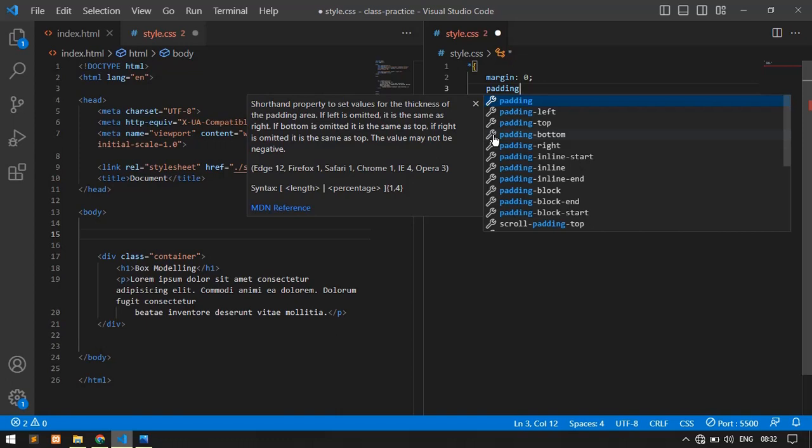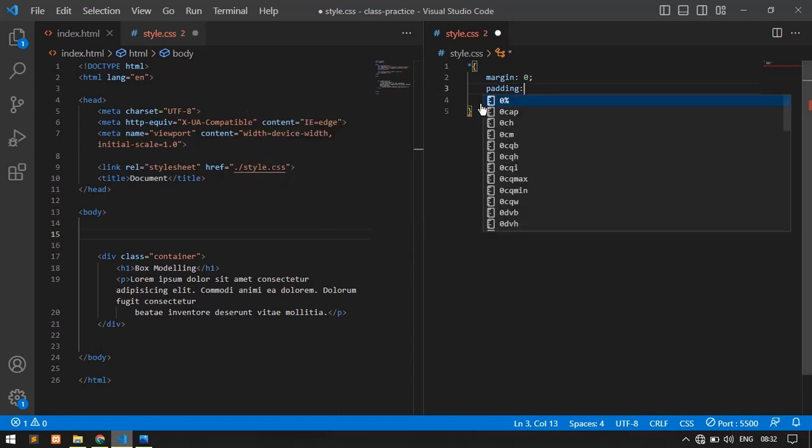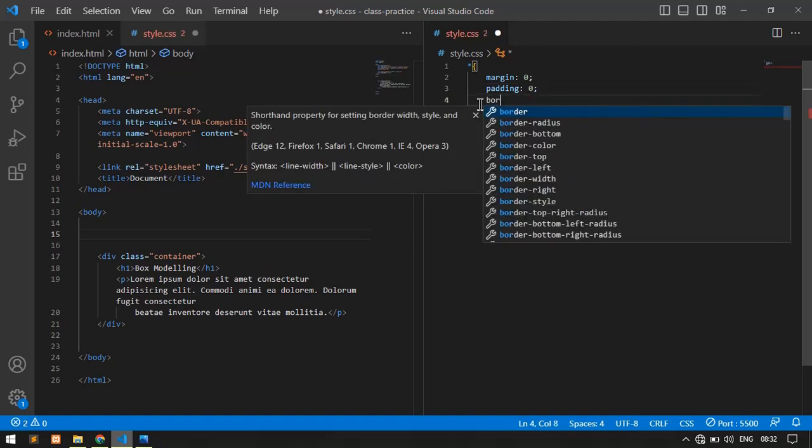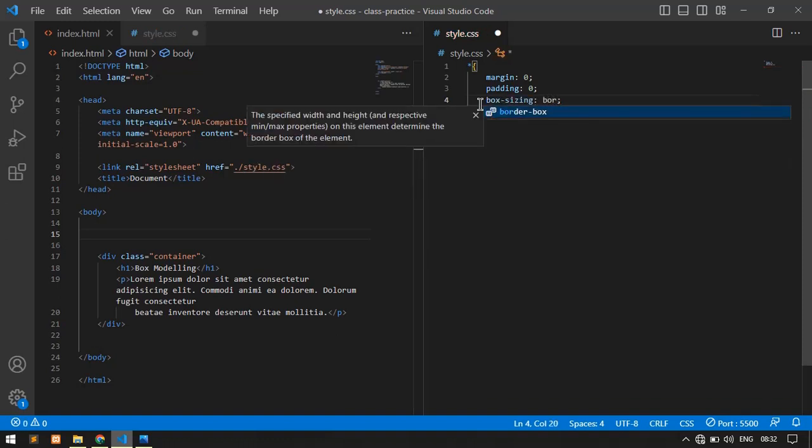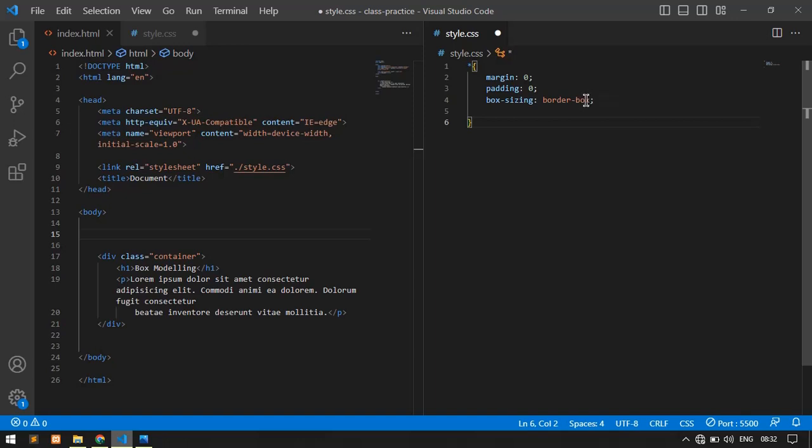So because the browser renders some properties on this margin and padding to our element, so that when you open your browser, you will see some space around this element. So that's the margin and the padding that the browser is rendering. So we want to remove the default padding and margin. So 0 pixels margin, 0 pixels padding, and box sizing, border box. All right, now let me comment out this and let's check the result of this.